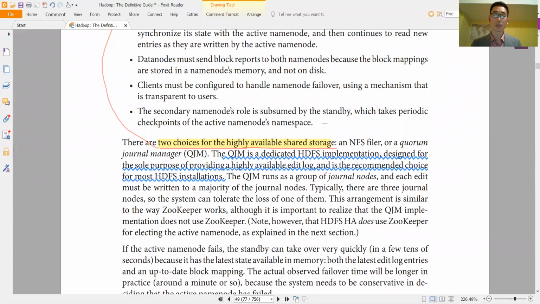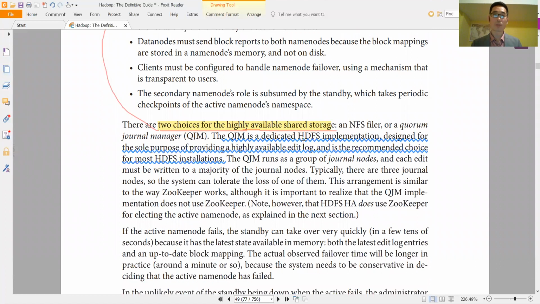There are technical implementations. QJM is a commonly used mechanism. If you're an HDFS administrator, you just need to know what it is.